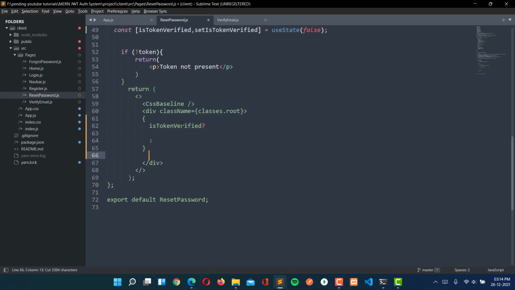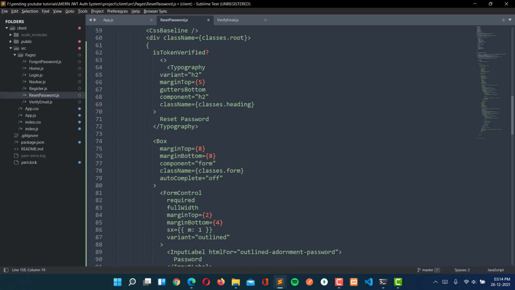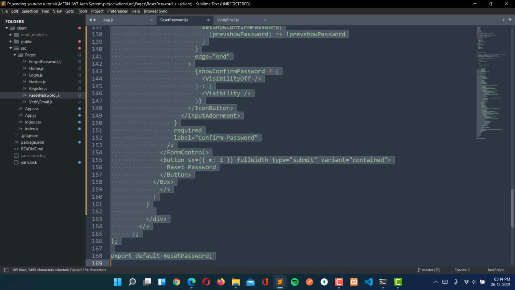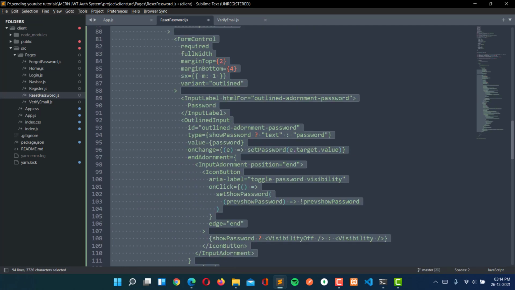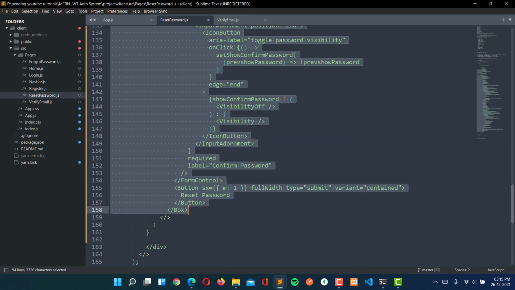So I'm going to cut this, and here I'm going to use React fragment, and I'm going to paste this. So if token is present here, then only we are going to show this. Otherwise I'm going to copy this. So actually we have to set its alignment here like this. So now the alignment is perfect.